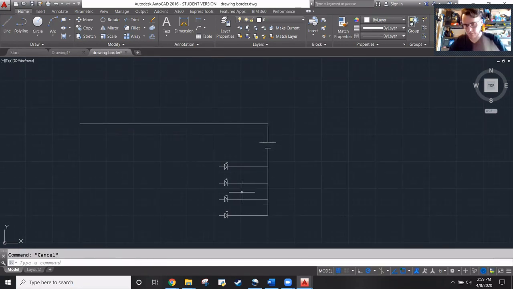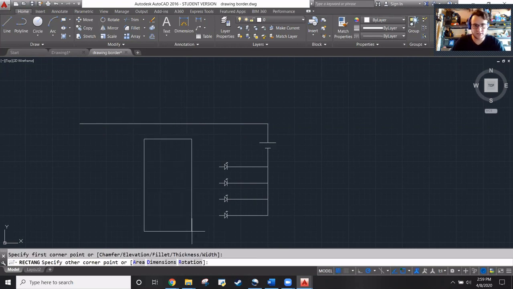So we're running short on time. I was actually going to have us download some files, but I think we'll do that next time around. So real quick, let's just draw a rectangle. You can do that by typing in rec, and then just click and drag and draw a rectangle like that.